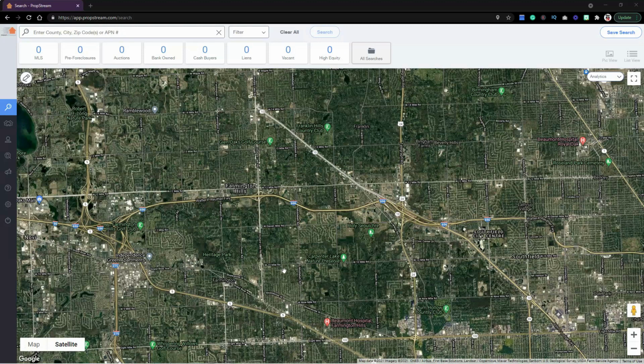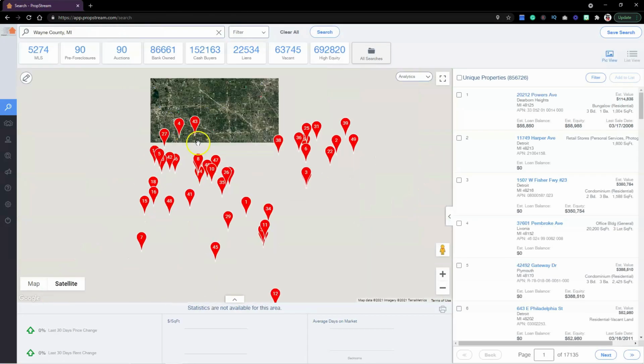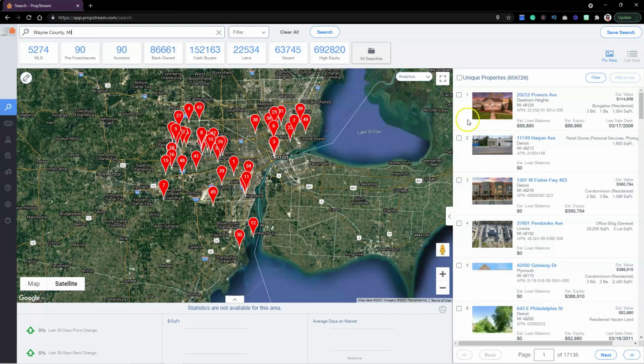Okay, so anyway, we're in here. We want to look at pre-probate. So we're going to pick an area, and I'm going to pick Wayne County, Michigan, because that's where I'm at. If I just put in Wayne County and no other criteria, you can see we come up with a lot of properties, almost 900,000 properties in the Propstream system, but we want to filter that down to the pre-probate.